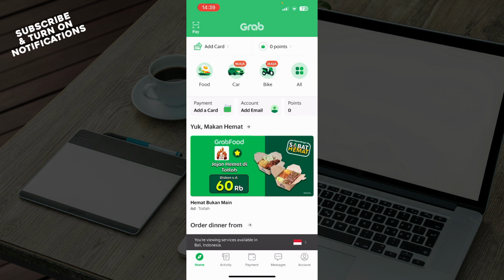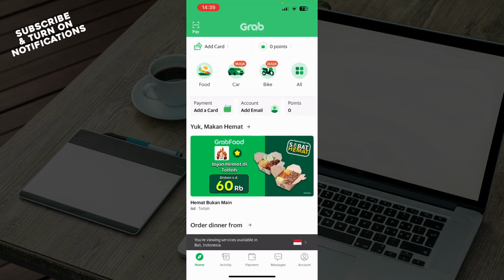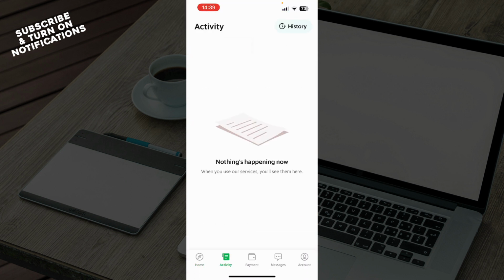Now that we got that out of the way, let's see what we actually have here in front of us. Here we have the home screen where you can add your card, see your points, and see a lot of different things that you can check out. On the activity tab, you can check out all of your activity. At the moment I don't have any, but when you have some, they will appear here.